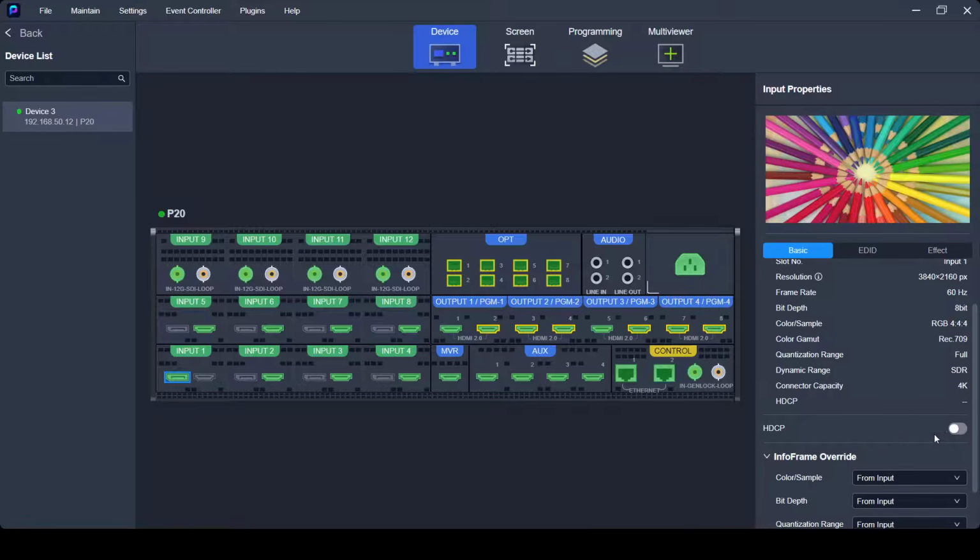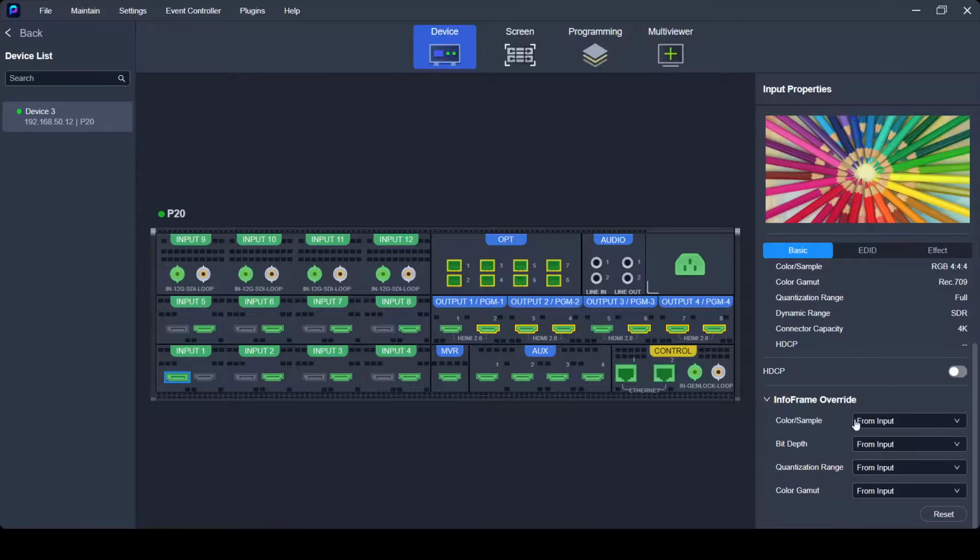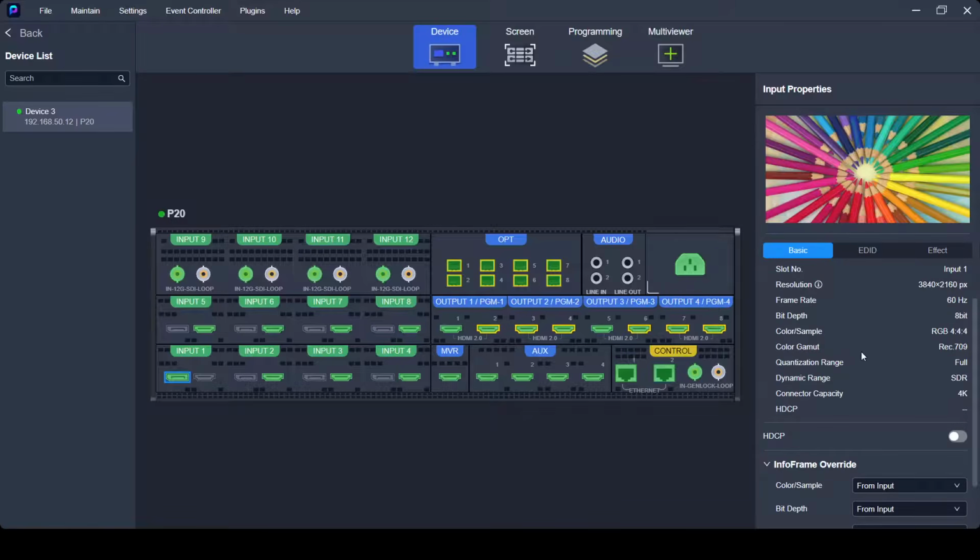I can turn the HDCP on this connector, and I can do what's called an info frame override. For example, if I want to force DCI P3, or if I want to force limited range, full range, 8-bit, 10-bit, 12-bit, I can do so here and kind of override what's coming in from the system. Most of that is already dictated by the EDID, but here you go. So now let's say I want to set a custom resolution.